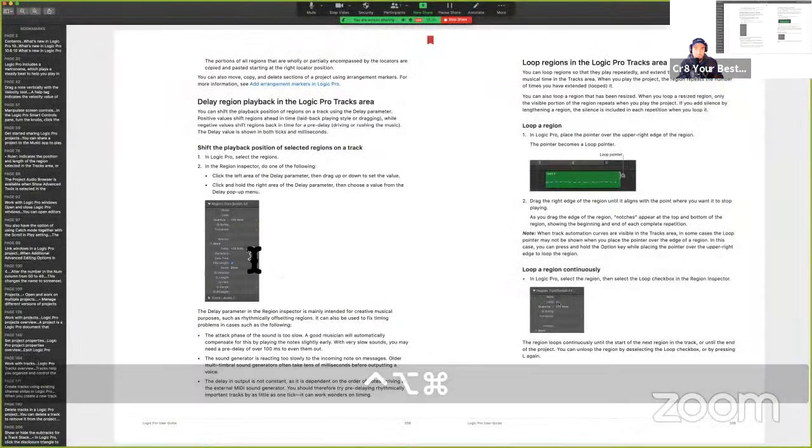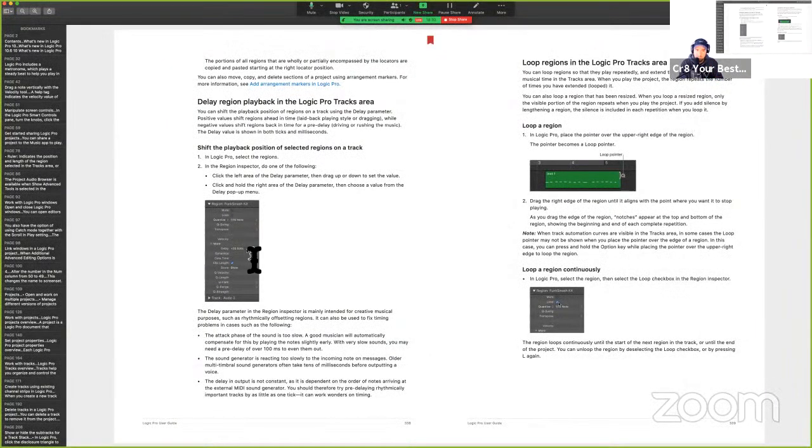Now, this is not going to be visual. I just want to be clear about this. This is not something we're going to see, but rather this is something that we're going to hear. All right, let's go through the rest of this, and then we will actually go through the exercise. The delay parameter in the region inspector is mainly intended for a creative musical purpose. So check this out, guys. This is not necessarily to rectify quantization issues or timing issues. This is literally to rhythmically offset regions for the purpose of feel, groove.